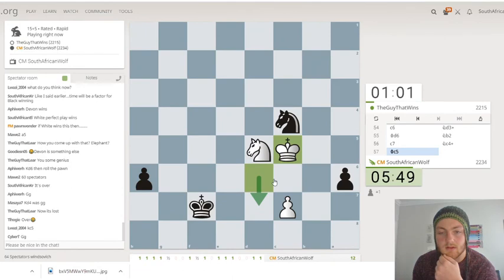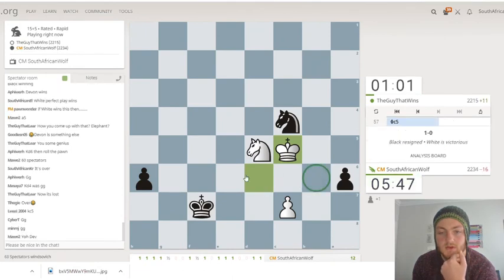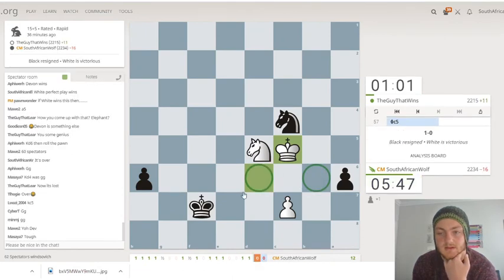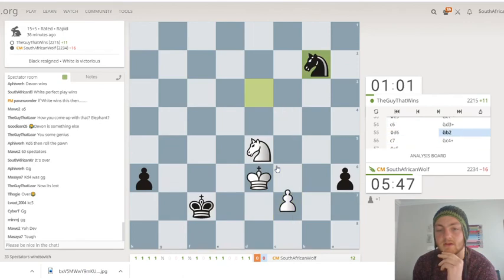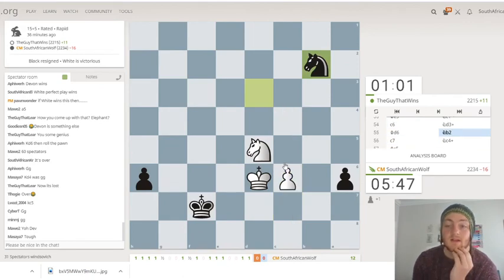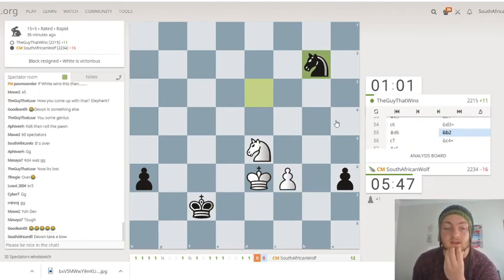Whoa. Both these squares. Black resigns. And Devon wins. Well done, Devon. Taking down Keith Kamala in this game. A huge game. Loads of pressure now on Keith.